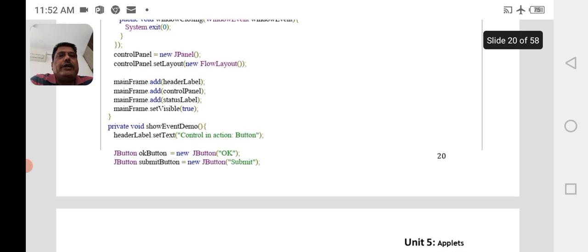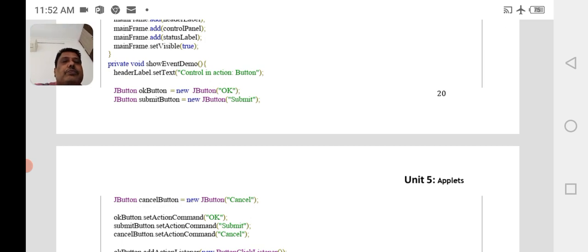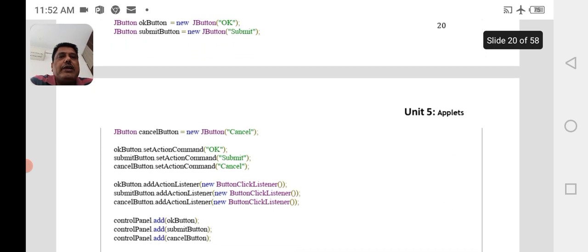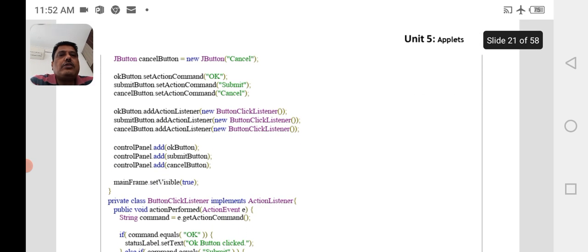So public void showEventDemo, headerLabel.setText("Control in action: Button"). JButton okButton equal to new JButton("OK"), JButton submitButton equal to new JButton("Submit"), JButton cancelButton equal to new JButton("Cancel"). okButton.setActionCommand("OK"), submitButton.setActionCommand("Submit"), cancelButton.setActionCommand("Cancel"). okButton.addActionListener(new ButtonClickListener).